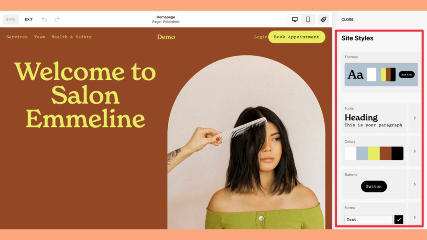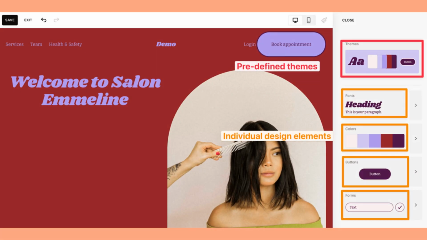Look up at the top right corner of your screen and click on the little paintbrush icon. This opens your Site Styles panel right on the side of your page. From here, you're in total control. You can click into the fonts, colors, or buttons menus to completely change the vibe of your website.